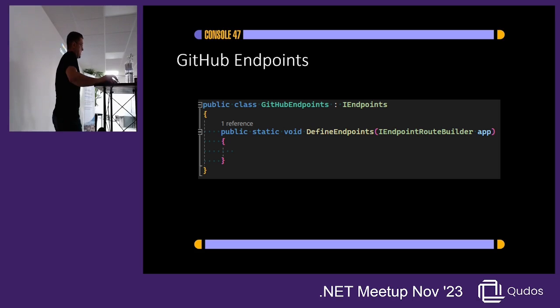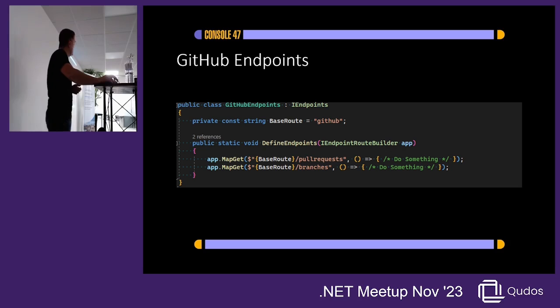So the first thing we're going to need is an endpoint, and we want to get everything out of Program.cs. So create a class called GitHubEndpoints, implementing that interface. I will come back to the interface later on. And then we've got DefineEndpoints, which is the place we're going to move our mappings to. So we'll populate that. And this is the same, except now I've moved my two map gets into here from Program.cs. They don't do anything yet. But this gives us our base, and this is now established. Those endpoints will work. I mean, they won't do anything, but they're there.